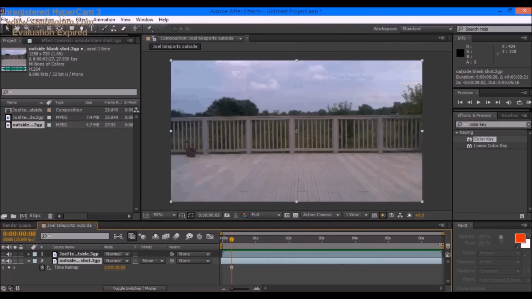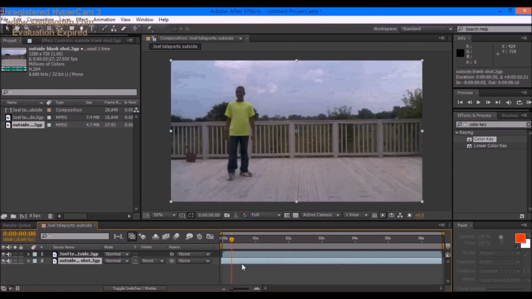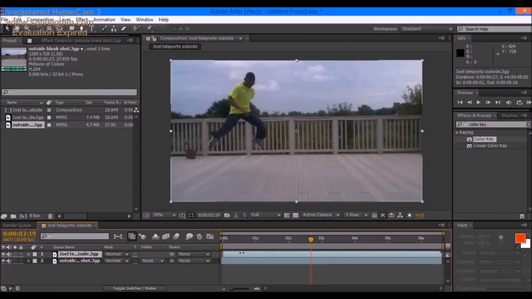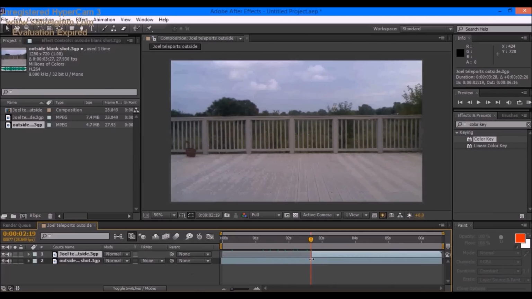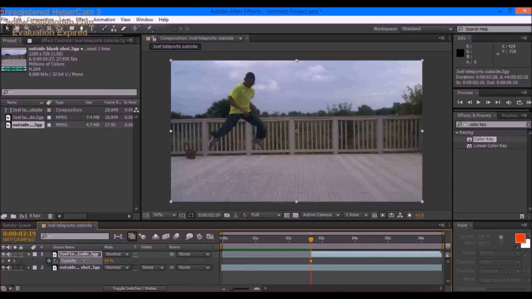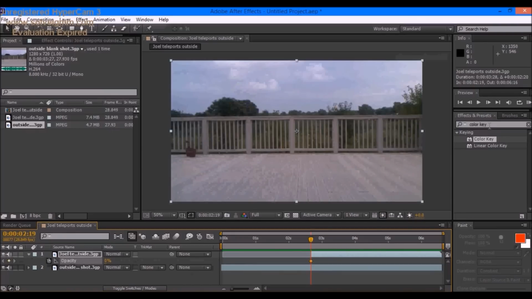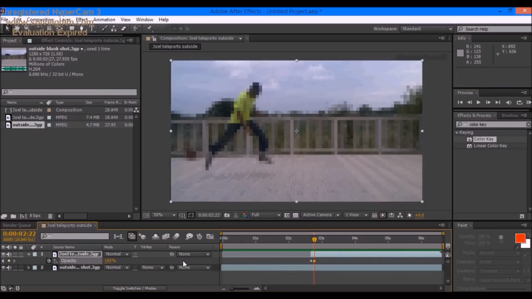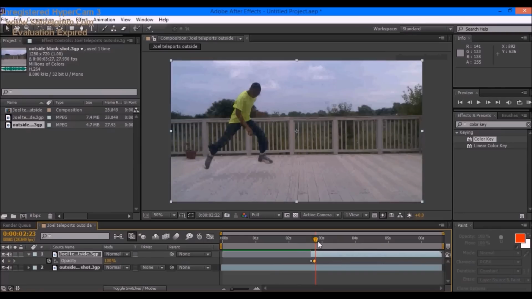Now stretch it towards the end. Re-enable the visibility to the video on top. Go to the point where you want your actor to appear and trim the video to that point. Now press T to enable opacity. Click the keyframe on the first frame. Set it to 0%. Move over 3 frames and set it to 100.